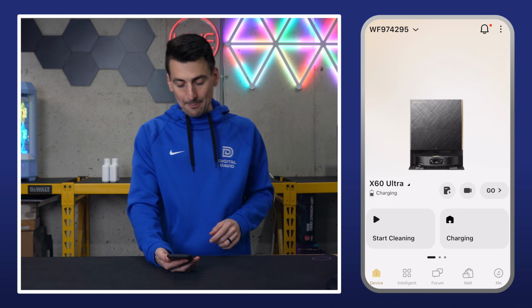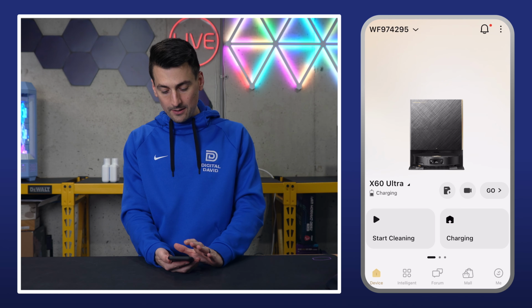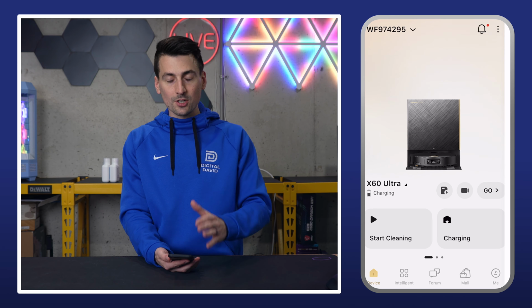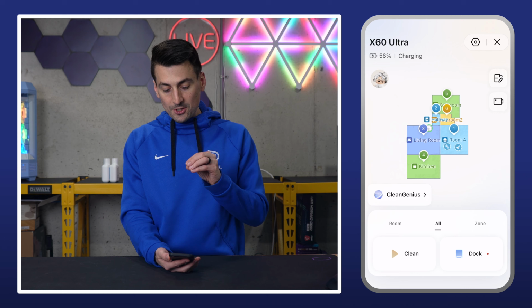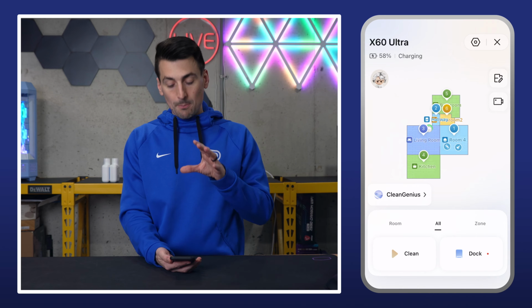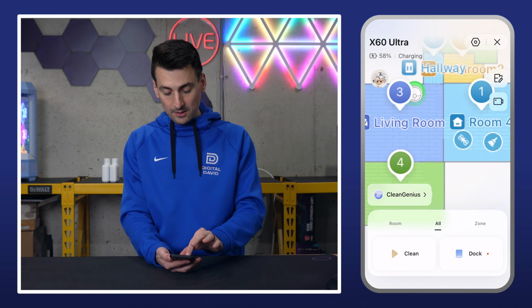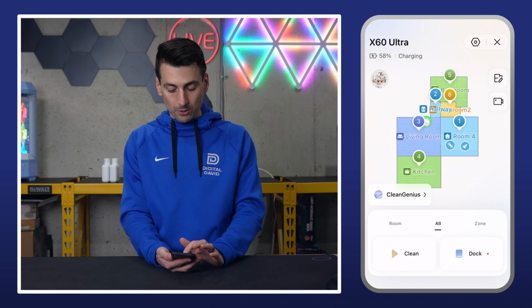So we're in the Dreame app right here. We have our X60 selected. We're going to go ahead, just tap on the image to go into more device settings here. And you'll notice we already have our map populated, which is great to see. It's very detailed and thorough, which is really cool.